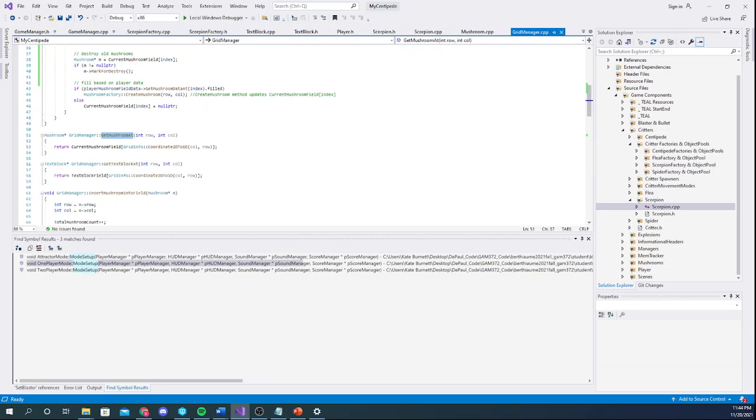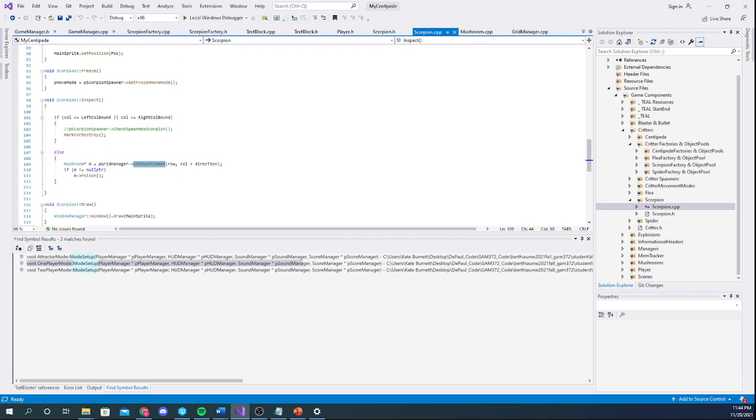Just looking more into this get mushroom at, all this is doing is returning from the mushroom field that row, column coordinate. Is there a mushroom here? Or you're just getting that mushroom. So that is the inspect for the Scorpion. It does not use collision, and it only checks one per frame.